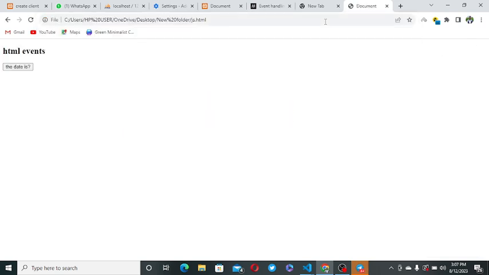So now look at it. Now it's showing us the date. So basically this is the onclick. When I mean onclicking, it is when the user hits a button, the JavaScript has to react to it. So the date is the element.